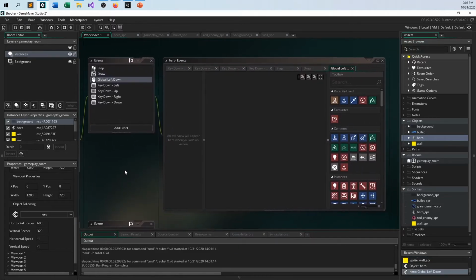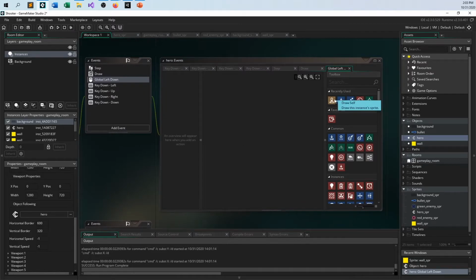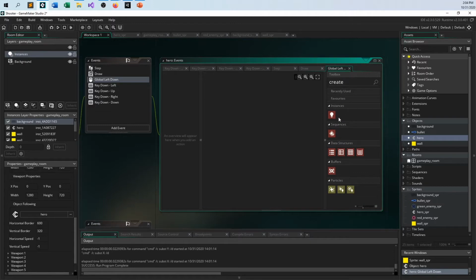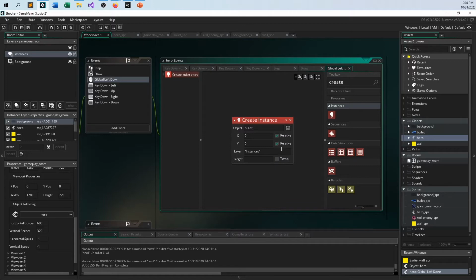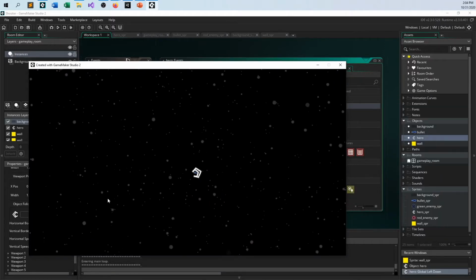And so what I want to do in that case is let me just get things going here. Let me just do an instance create. I am going to create a bullet at my position in the instances layer, because that's where this game is right now. If we had more layers, we could worry about that. I'm going to come back to this in a second, but just to show. Maybe not. Oh, there we go. So I click, and there it is.